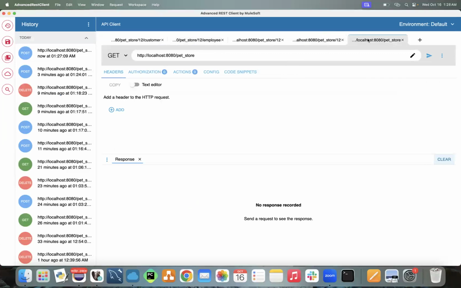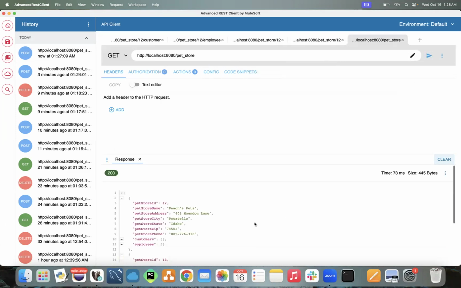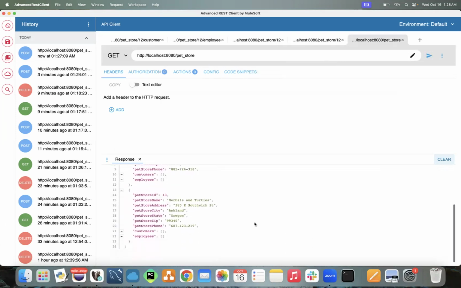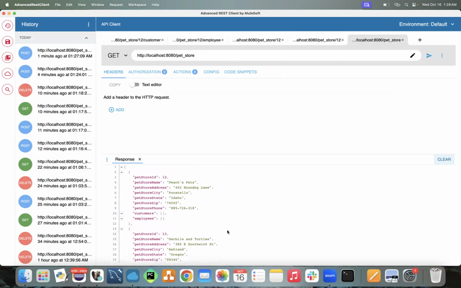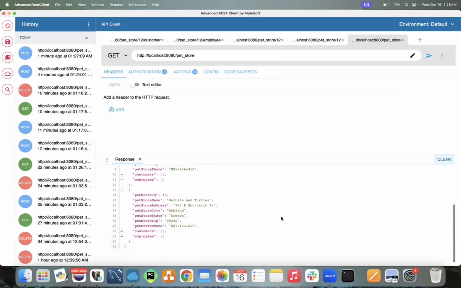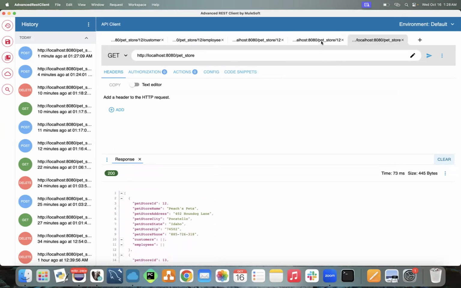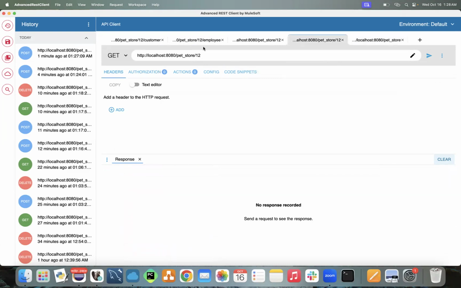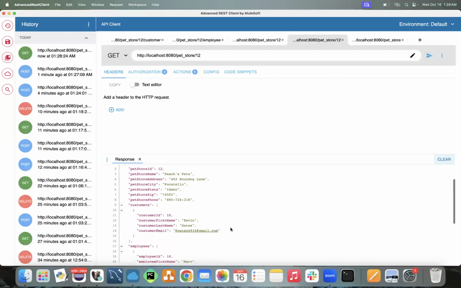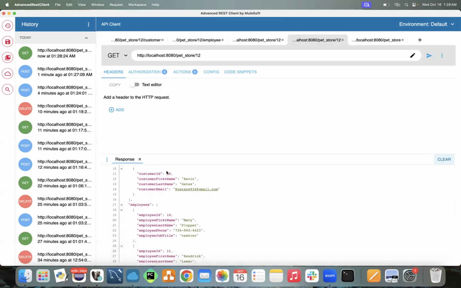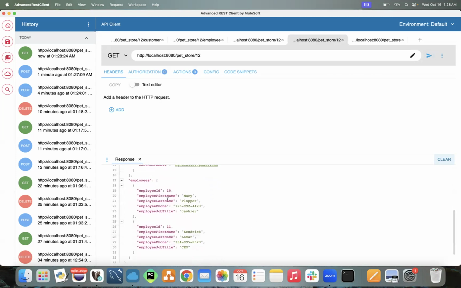So we can get information for a pet store based on ID or just for all pet stores. So if I want to get all of the data for all of my pet stores, go ahead and run that, and it brings up the only two pet stores that I have. We have Peaches Pets and Gerbils and Turtles. If I want to do a GET request for pet store ID 12, you can see that it brings up all the data for pet store with ID 12, Peaches Pets, and here's the only customer that we have, and there's a couple employees.